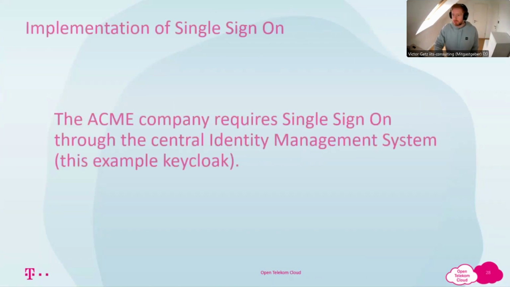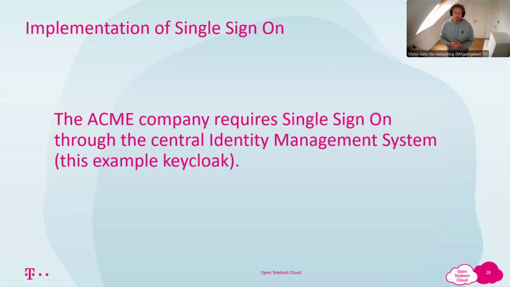We created users, groups and everything inside IAM, but the company evolves further. So there comes a new regulation that the Acme company requires single sign-on through the central identity management system. Basically, single sign-on for all the tools, and also for our OTC cloud we need to have single sign-on, and this is exactly the same stuff as Tino did.